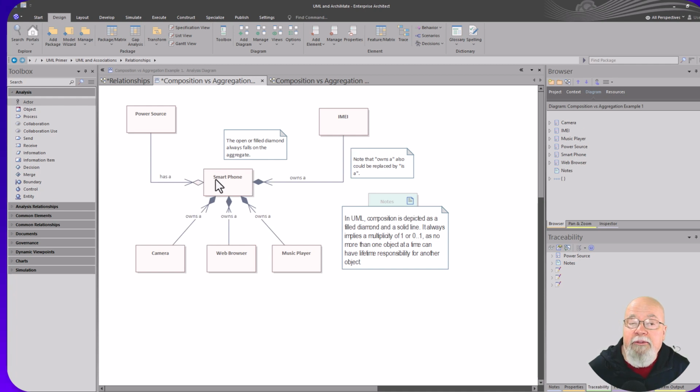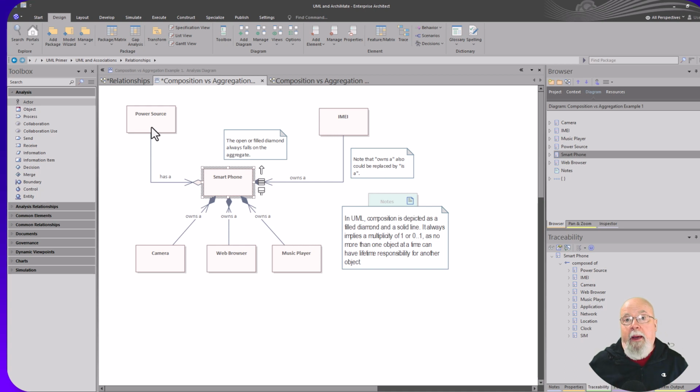On the other side of the fence, if the smartphone goes away using aggregation, the power source doesn't go away. You can take a power source out of a camera. Most devices in this case, we're stating that the power source is not a composite or owned by that particular device. That power supply can be pulled out, can be put in another device that's compatible with it. So this is the story that you're telling in this particular model. Let's go to another example.